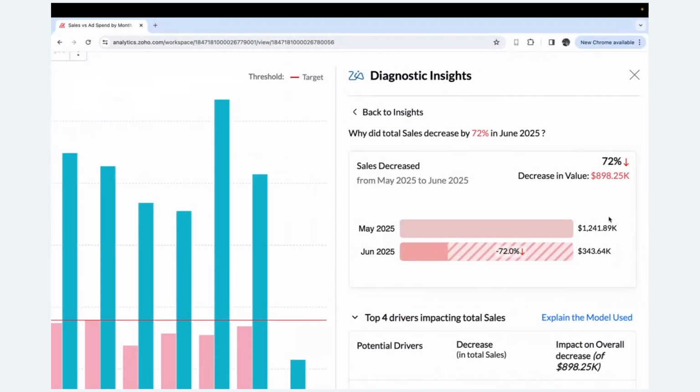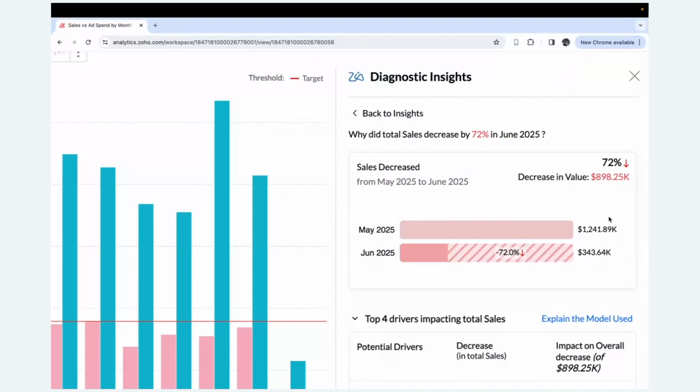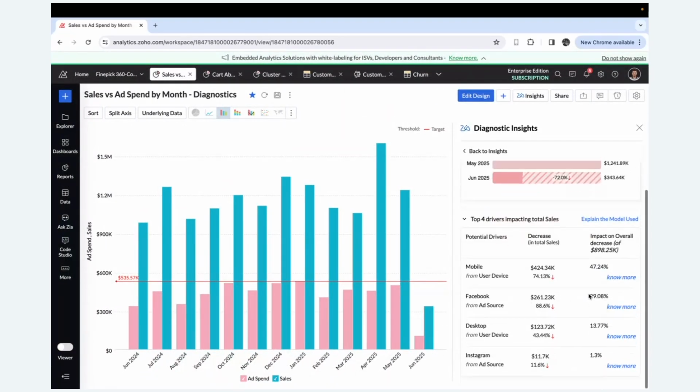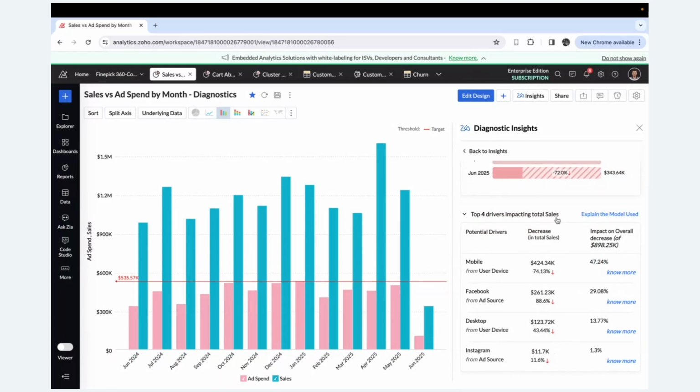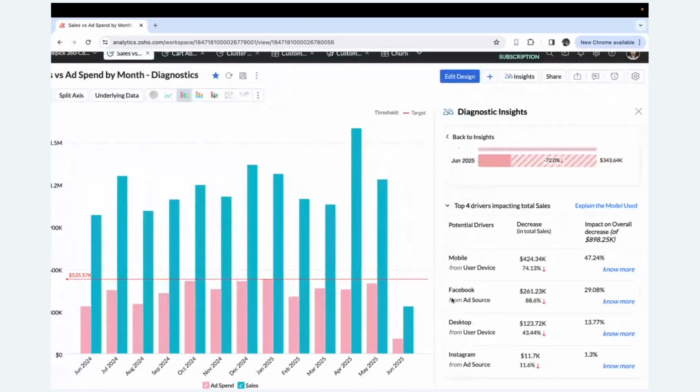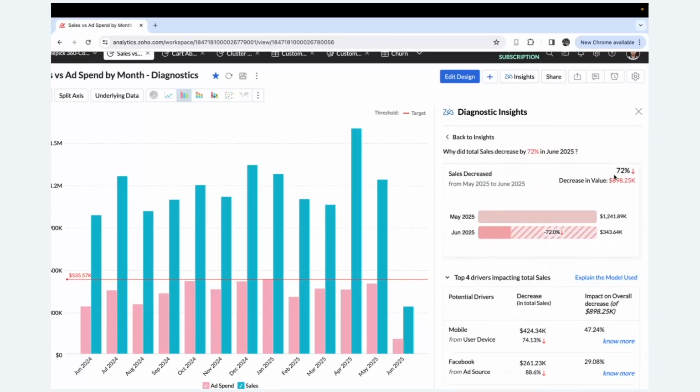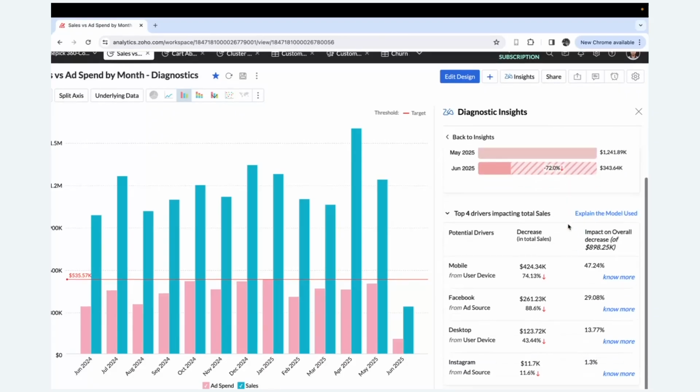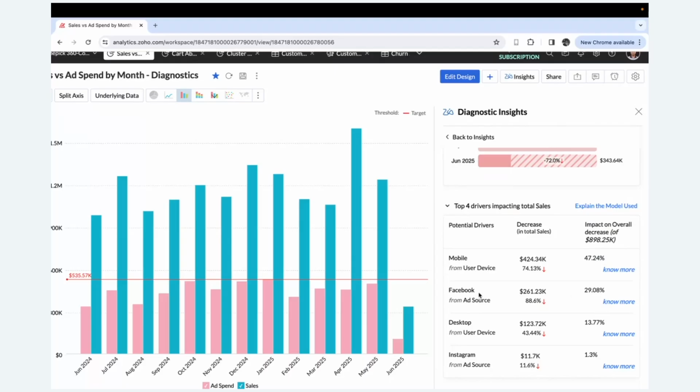As you can see the infographics, in May, I was able to generate sales of around $1.2 million, which got reduced to 344,000 in June 2025. So there is a reduction of 72% compared to the previous month. And these are the top 4 drivers impacting the total sales. Out of the top 4 reasons, I can see Facebook ads to be one among the reason for the sales drop. Out of the 72% of reduction in sales, 29% was because of Facebook ads.